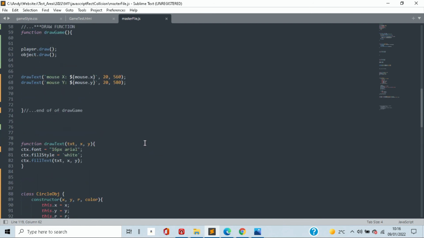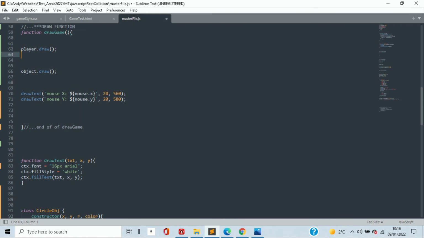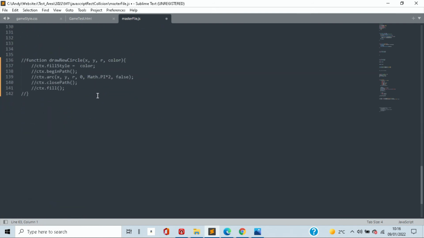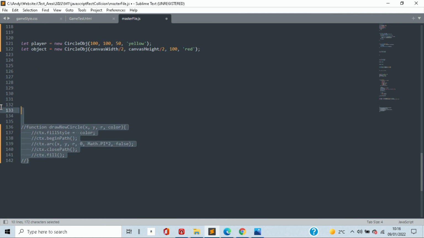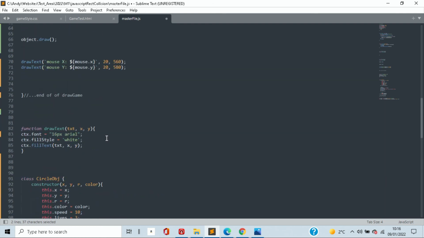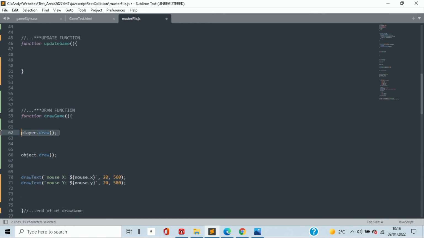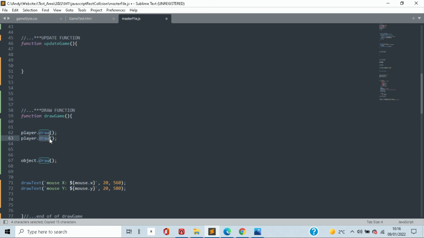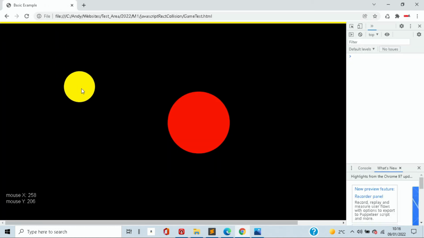Okay, so what I want now is for my player object to move around where the mouse x and mouse y is. So how do we do that? I'm just going to get rid of that code down the bottom there. You can see in the update function, I've already got this.x, this.y equals mouse.x, mouse.y. So what I need to do is grab that update function and use that for the player, player.update. And as you can see, I have the yellow circle moving around.